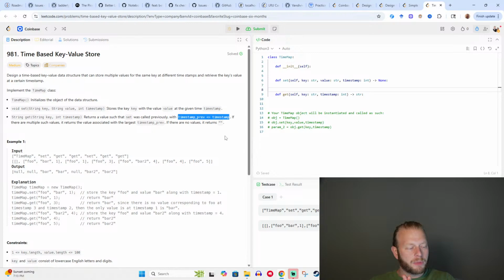I'll check for that, but if it's not available, I would want to get sort of the freshest or most recent timestamp. That's interesting. So there will be some sort of a loop logic there. If there are multiple such values, it returns the value associated with the largest timestamp. That is the freshest, most recent. It makes sense. If there are no values, return an empty string. Okay. And then we have an example here. Cool, let's get to work.